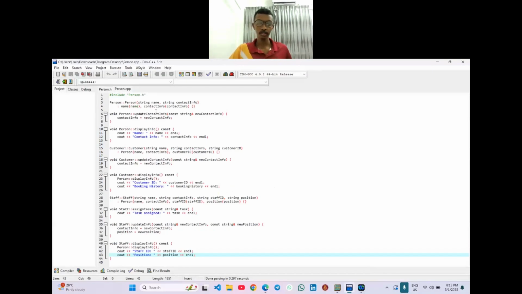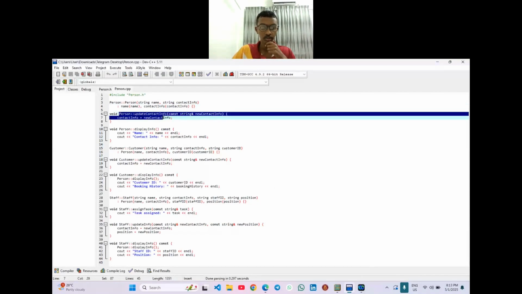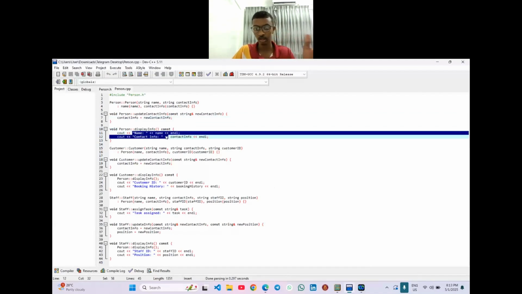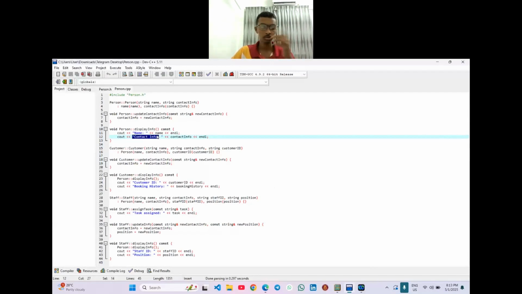Okay. Here is the implementation file. First of all, we have the person class. This initializes the values for name and contact information. We have this method here, which is to update contact information by assigning new contact information to this attribute. And we have also the method to display information, which will display the name of the person, who can be staff or customer, and the contact information, which is email and so on.